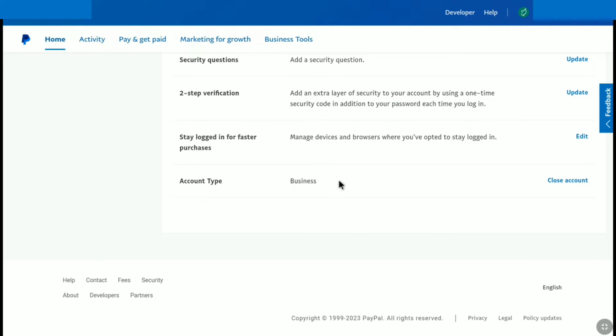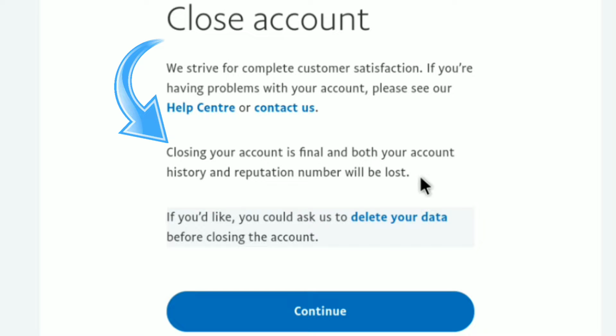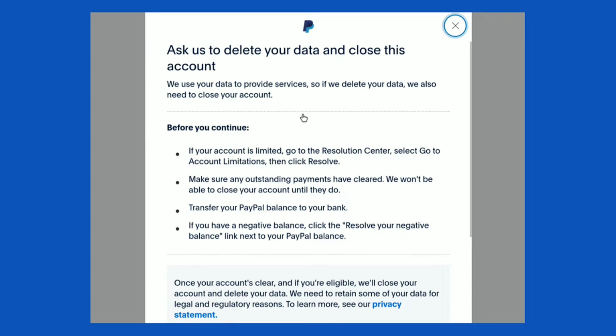So now, to delete your PayPal account, click on Close Your Account. Here you can read that closing your account is final, and both your account history and reputation number will be lost. Also, according to PayPal, before deleting your account, if your account is limited, you need to go to the Resolution Center, then to Account Limitations, and resolve that issue. And if you have any outstanding payments, they must be cleared, otherwise PayPal won't be able to close your account until they get cleared.